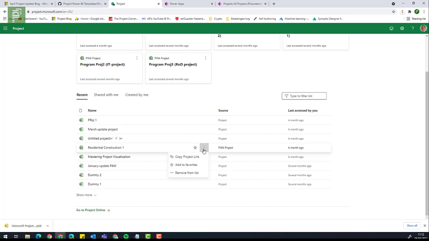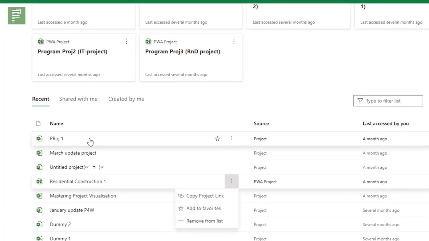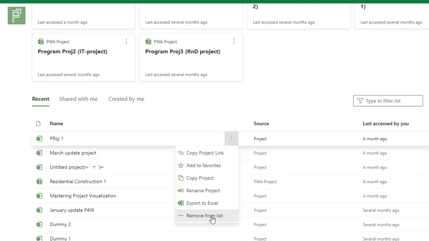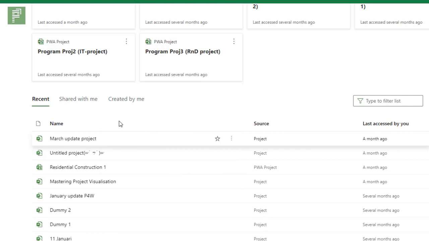which is an added feature that I really like because some of these projects you won't want to see every time you look at this overview, such as Proj 1. I don't typically like that title here, so I'm going to remove that.